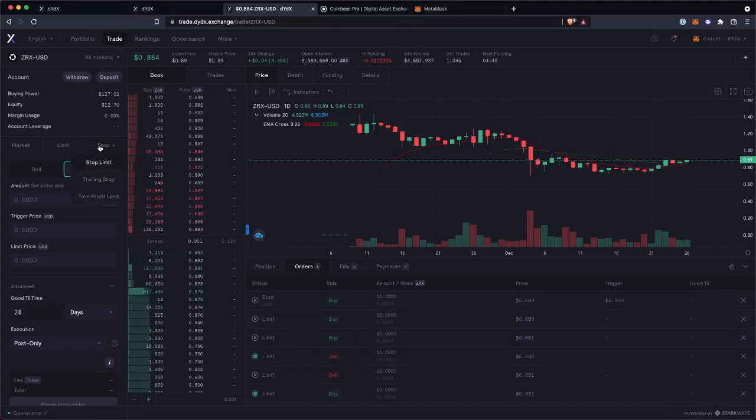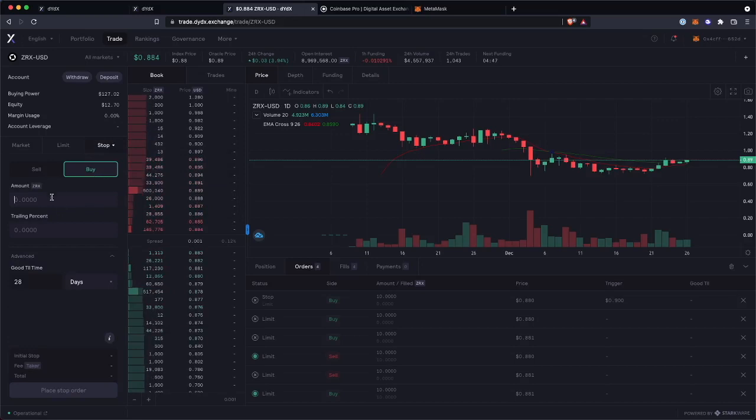Let's now go over the fourth order type, which is a trailing stop. With a trailing stop, you still enter the amount you'd like to purchase, and then you enter a percentage in the trailing percent input box. I'm going to put 2%. This means that if the price increases by 2%, I want to purchase 10-0x at the current market price. We'll go ahead and click place stop order.